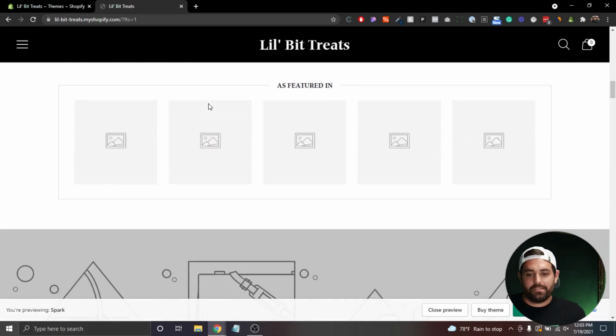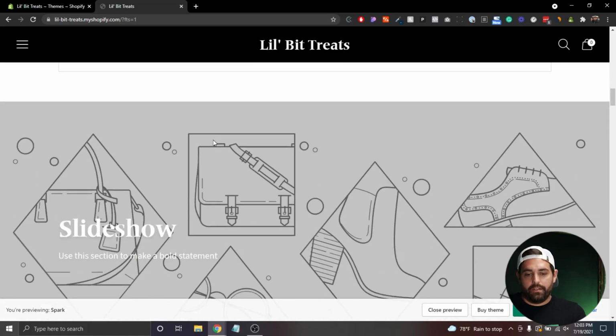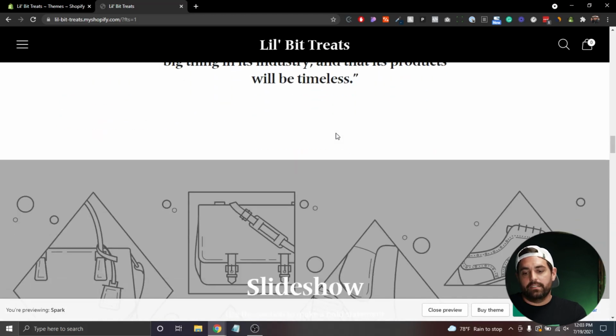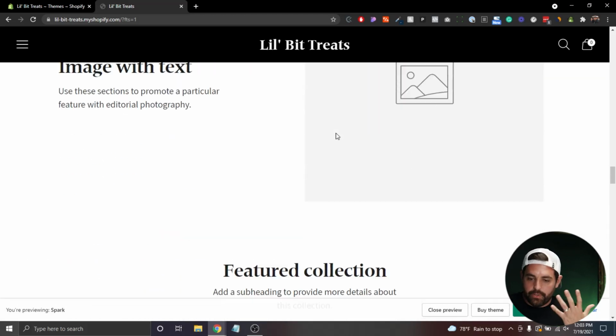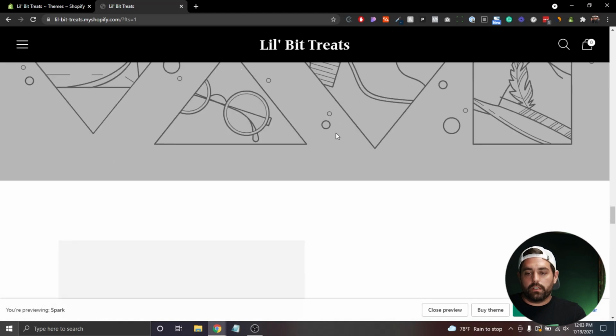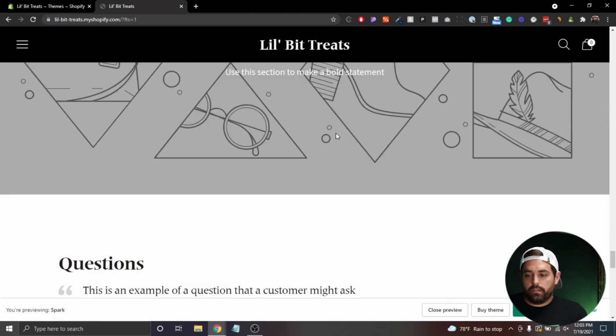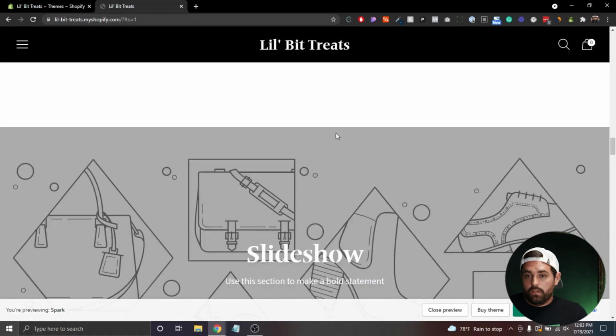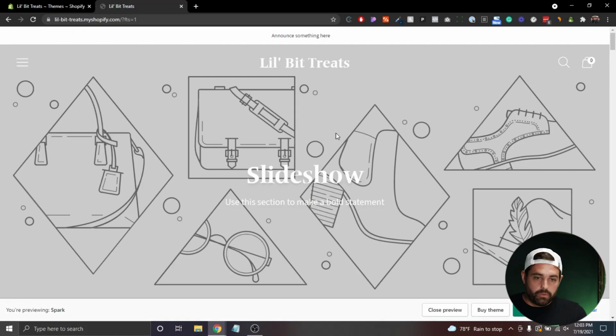Because you have all these sections, but they're just blank right now. They have placeholder images, placeholder text. So it's not exactly your store, and you can't necessarily visualize what your store will look like, because it doesn't have a lot of context to it. It just shows you all the sections that they have, which is nice. But what you can do here is, obviously you can scroll and look around, but I would highly suggest clicking on the customize the theme button.